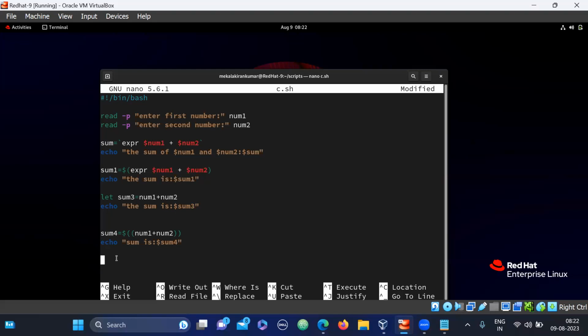Okay. Next one is using square brackets. Sum equal to square brackets, and then simple num1 plus num2. Simple like that. This is very easy. And then come down here, echo. I'm not giving the sum, something like that. Sum is, and then dollar sum5. Okay. Here also space and dollar symbol both are optional. This is similar to parenthesis.